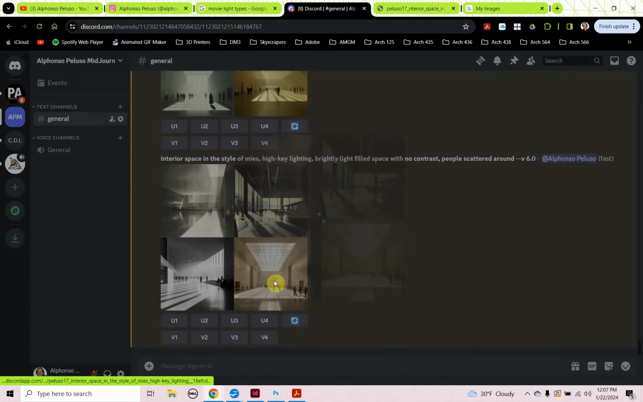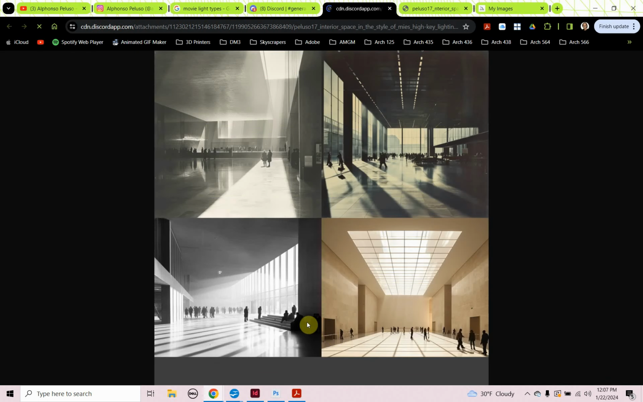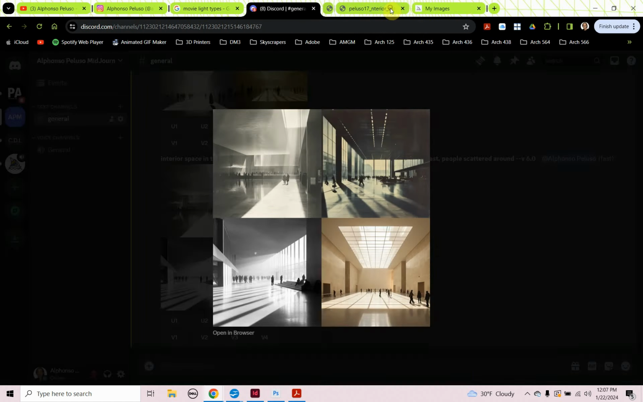All right, that certainly helped us. I like this image in the lower right here, where it's just more evenly lit. So that's high key lighting, getting a lot of light in the space. All right, let's move on to the next one.